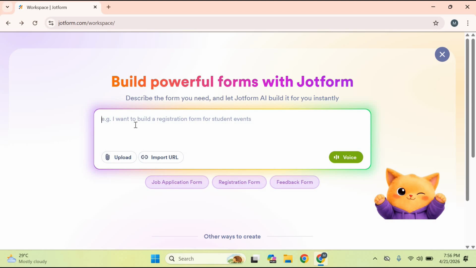Or you can type your own form. The system will ask you to describe your form, where you can enter your prompt. If you already have a soft copy of a form or survey, you can upload it, and Jotform will convert it into an editable digital form. For example, I'll enter the prompt, Employee Behavior Registration Form.